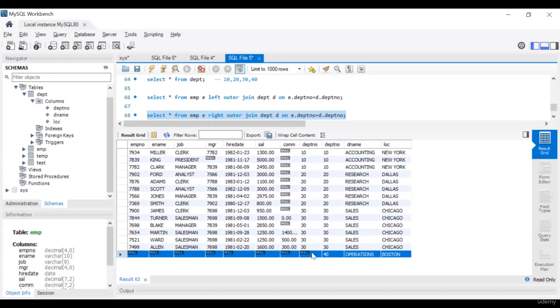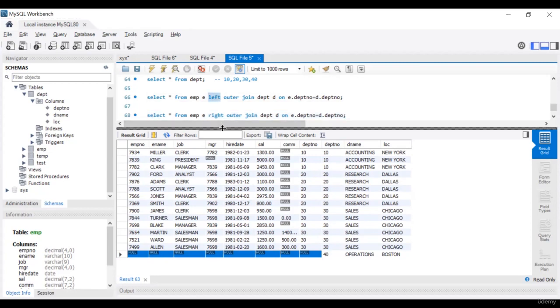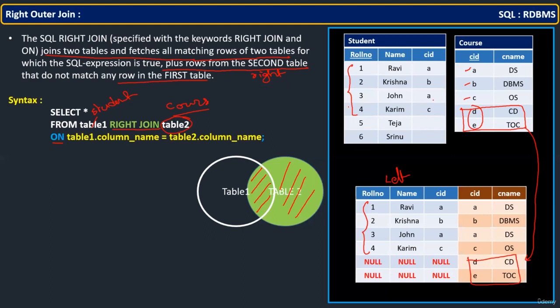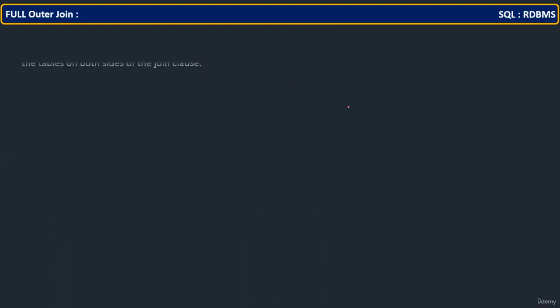And correspondingly here, if you observe, under the left side table columns, you have the null values. So this is one important observation you must have. That is why if left join is clear, right join you can obviously understand easily. Now let us go for the full outer join. So this is left outer join and right outer join. Now let us see full outer join.